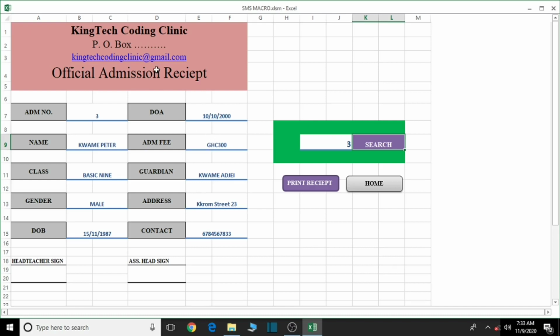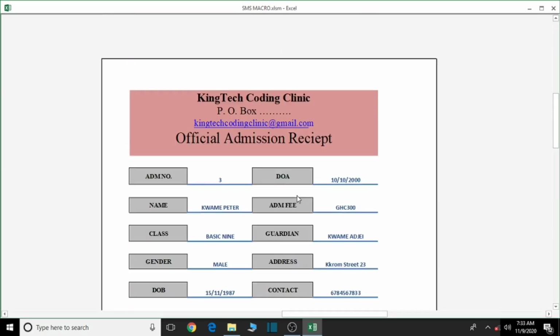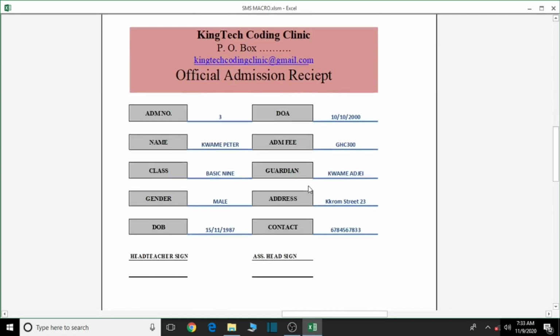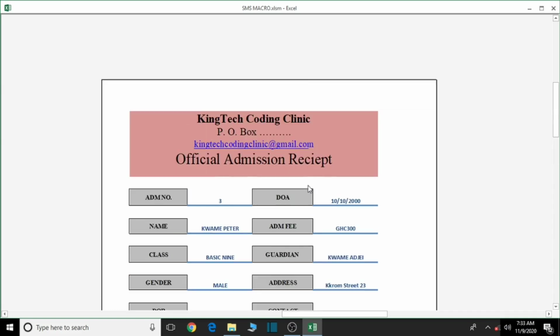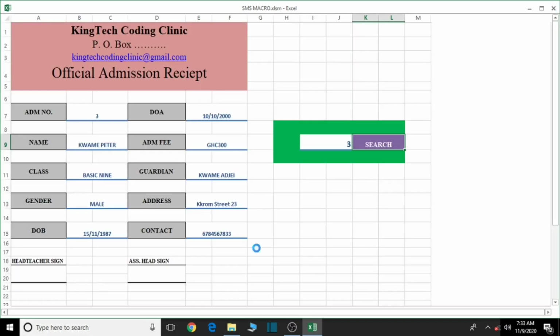So what you need to do right now, since everything is done, admission fee is 300 Ghana cedis. You just go ahead and click this button, and then you can print the admission receipt. So basically that is that. With this you can just go ahead and execute the printing from here. So basically that is how we issue admission receipt.